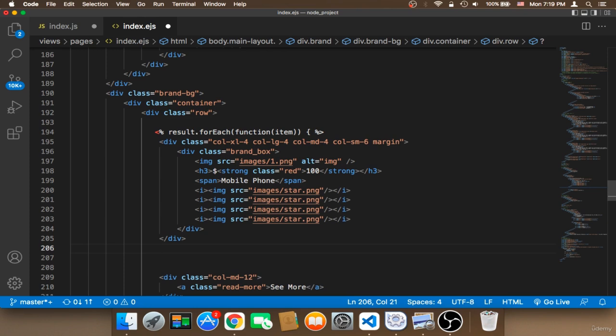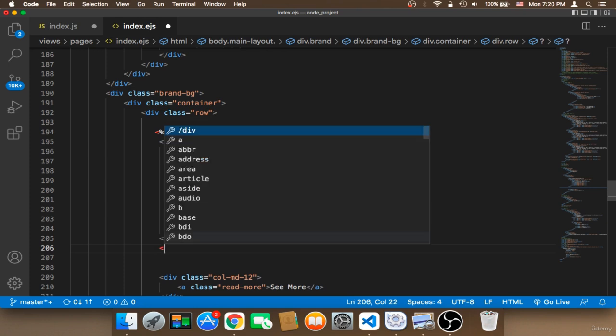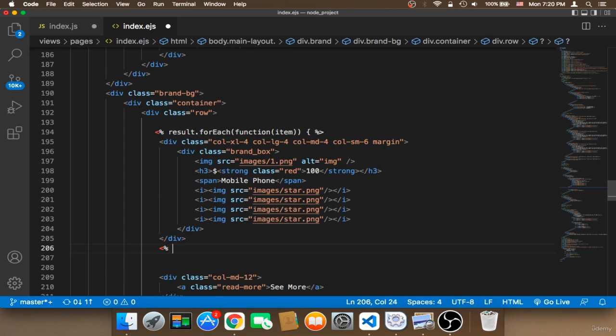So here I'm going to say percentage, smaller than, and then percentage, and then we need to close the curly bracket, and then close the bracket, and then percentage, and then greater than. Now in between we need to display the data, the keys.